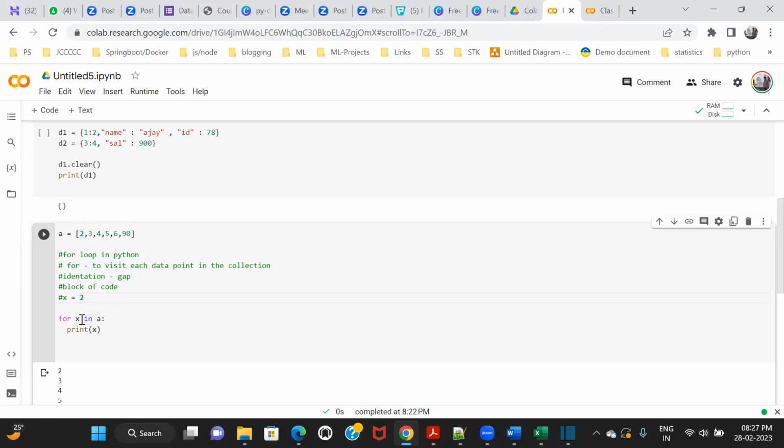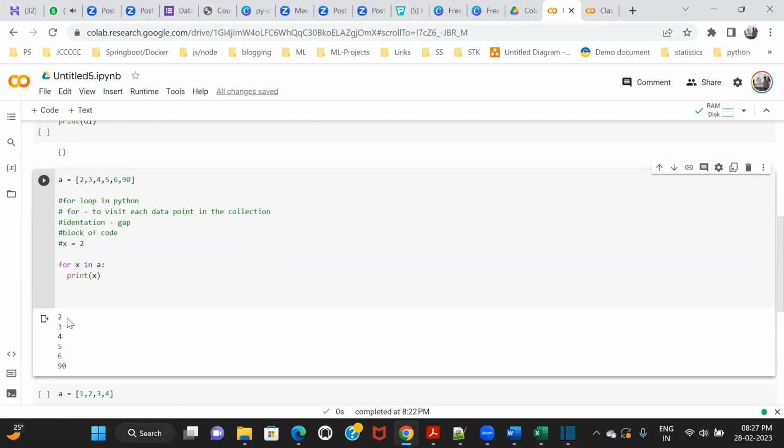X is just a variable, just holding the data. You know what a variable is, right? It holds the data. So initially, when you start the loop, the value of x will be 2, the first element in the list. That's why x is 2 now, and that's why it is printing 2 first. You got this? Once the first data has been processed, it will go to the second data. So now x becomes 3.